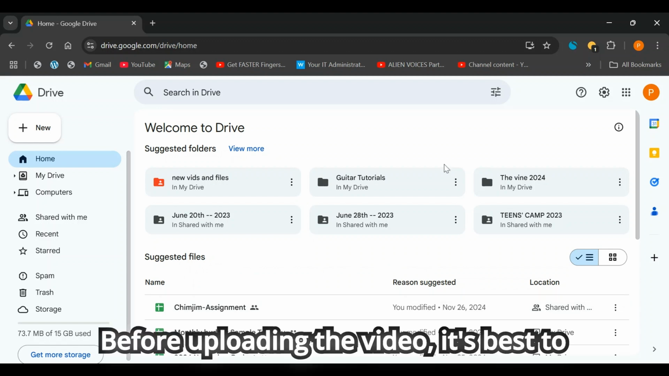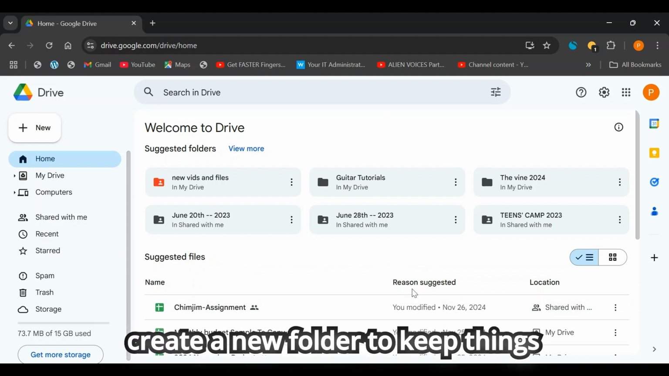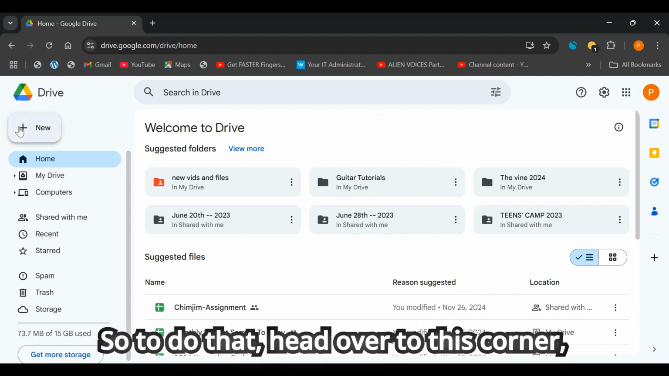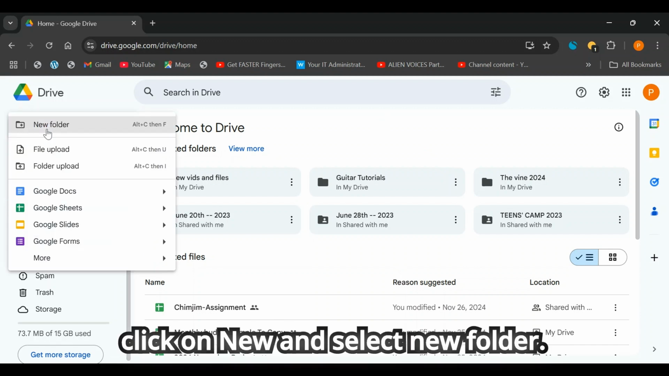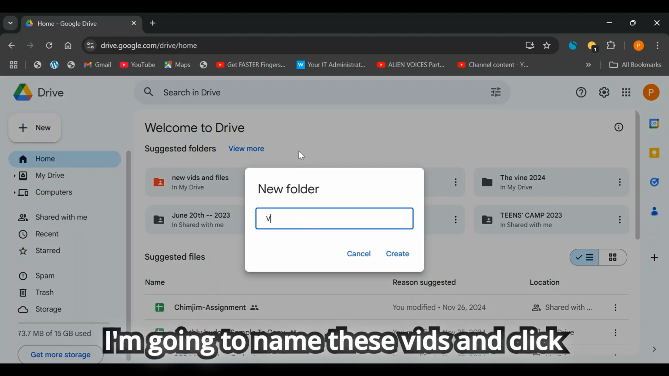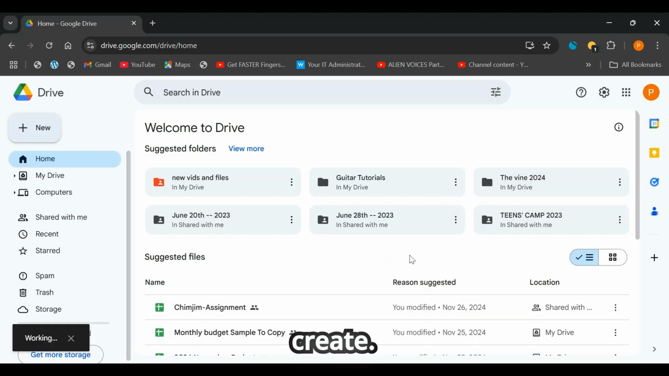Before uploading the video, it's best to create a new folder to keep things organized. So to do that, head over to this corner, click on New, and select New Folder. I'm going to name this Bits and click Create.